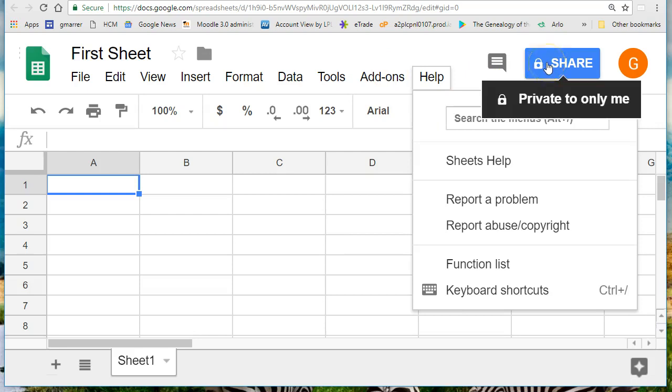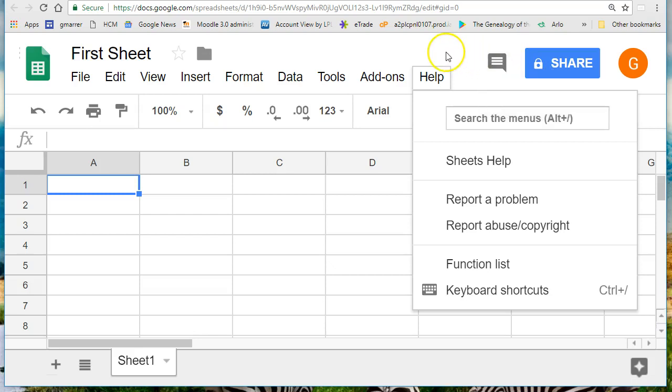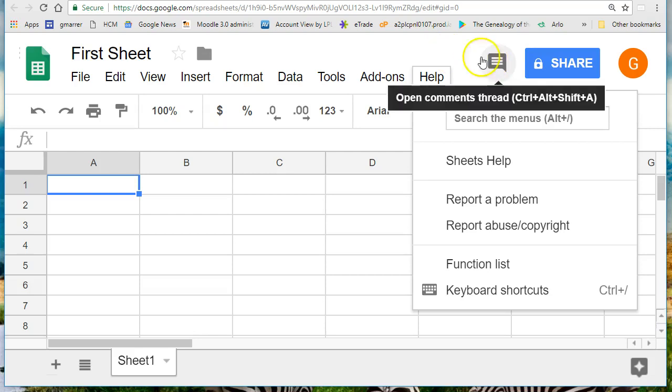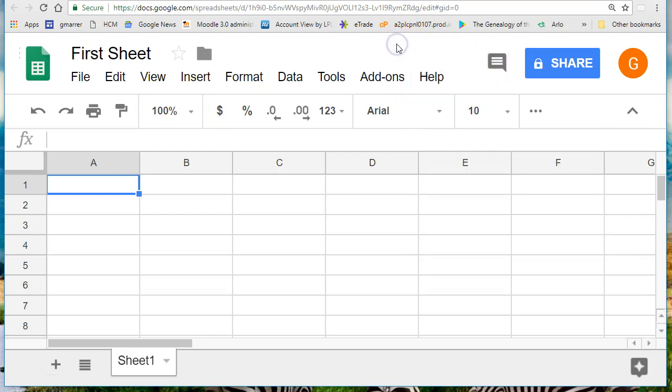You can share these documents with others so that only you can work on it, or somebody else can look at it, or someone else can work and also edit it. It depends on what you want to do. Here's our comment notification button. It does support history, just like Google Docs did.